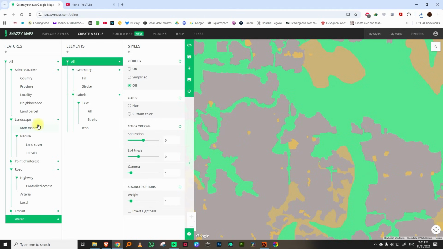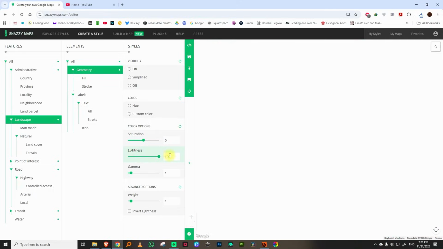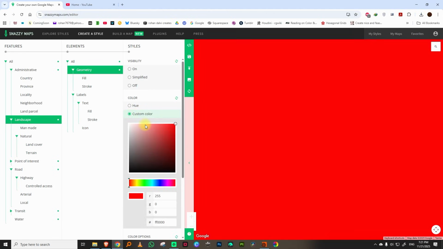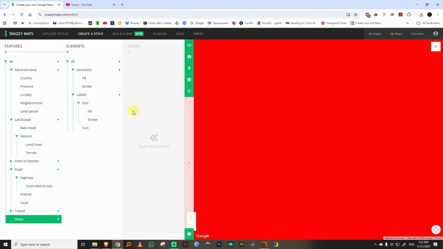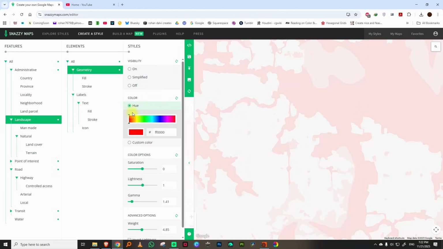So let's just take the landscape and we'll make it white. No, bad idea. Gamma. Yeah, I don't, hold on. You can also give it a custom color, you can do that. So let's say if we take the water, no, let's try some. This is not working out, so I might edit this out. Yeah, let's just keep it to hue. Okay, that's not bad.